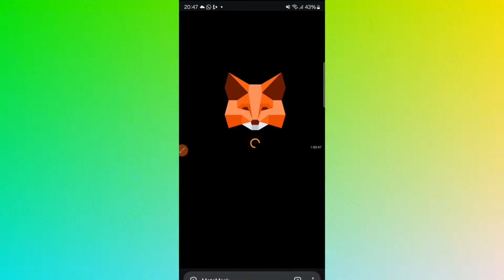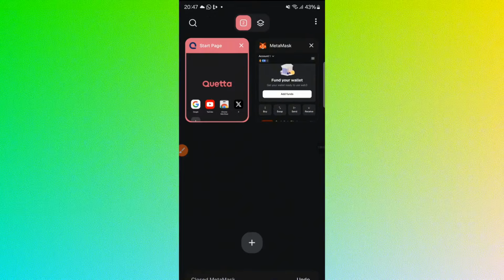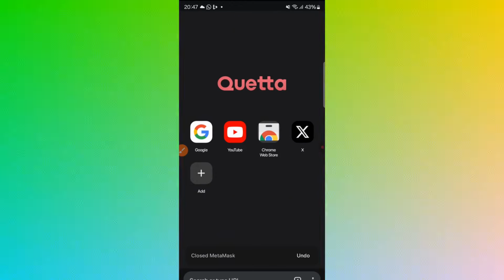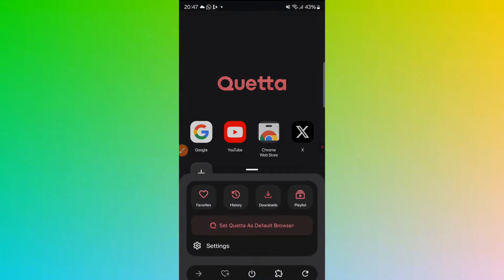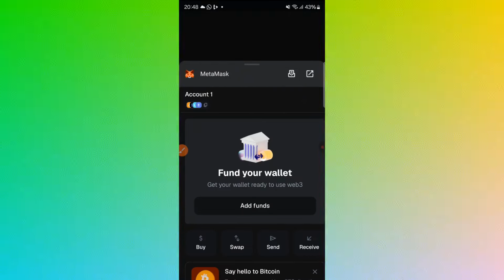Okay, so if you want it to open, you see here that my MetaMask is not here again. I'm only here now, no MetaMask. So to access my MetaMask, click on these three dots, click on this extension icon, see MetaMask, click on it. So it will open up for you here. You can see that it has opened up for you here.